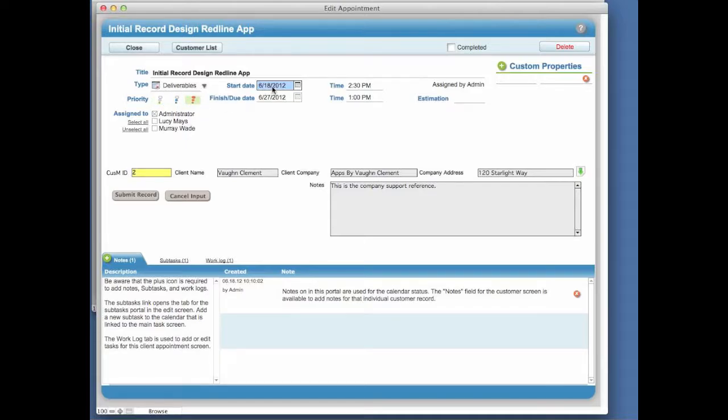You would add the date that it starts, the finish date, the start time, and finish time. You can also do this over a span of time. For example, in this case, it started on the 18th and finished on the 27th. And that would be a duration in the calendar on a day-to-day basis for the period of time. So it started at 2:30 on the 18th and finishes at 1 p.m.